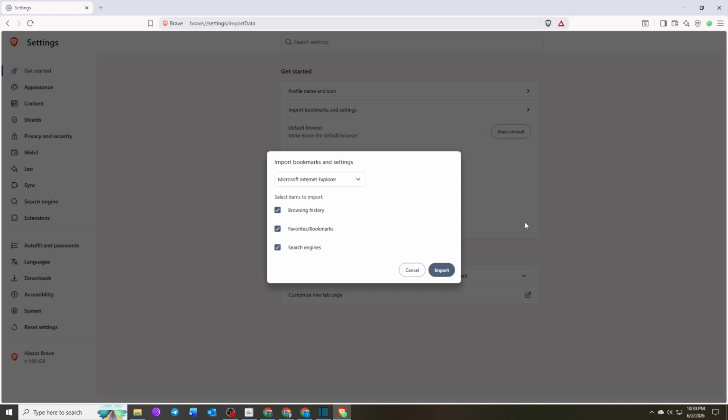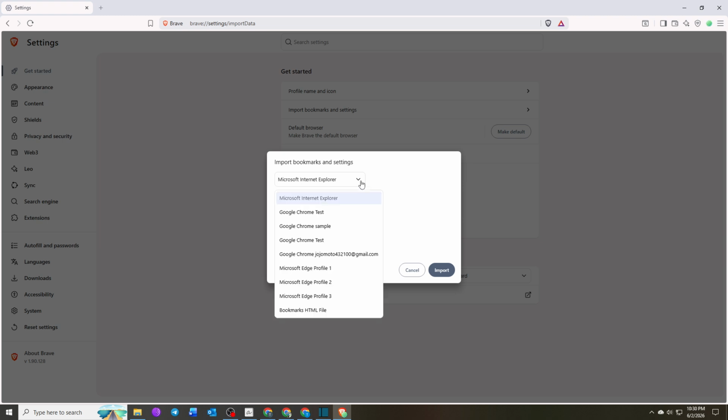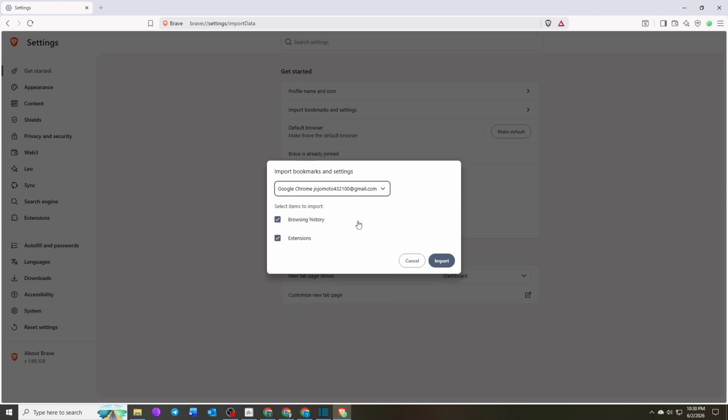When the import window opens, you'll see a drop-down menu near the top. Click on this menu to view the available browsers that Brave can import data from. Depending on the browsers installed on your computer, you may see options such as Chrome, Firefox, Edge, or other supported browsers. Take a moment to browse through the list and select the browser that contains the information you'd like to transfer. By choosing a source browser, you're telling Brave where to retrieve your existing browsing data. This can help preserve your familiar browsing setup and make switching browsers much more convenient.